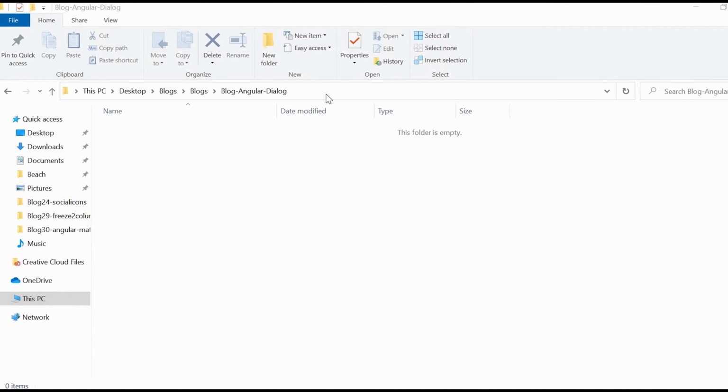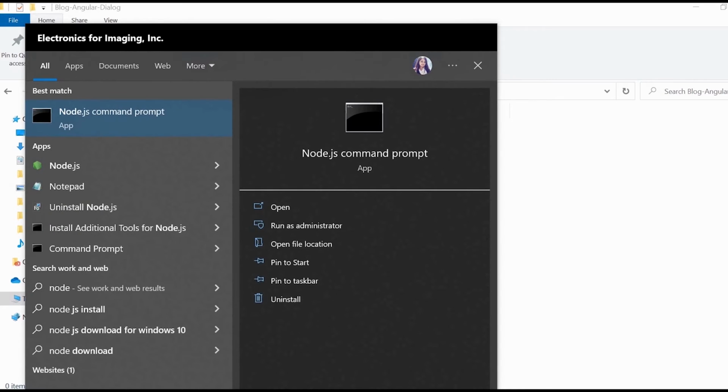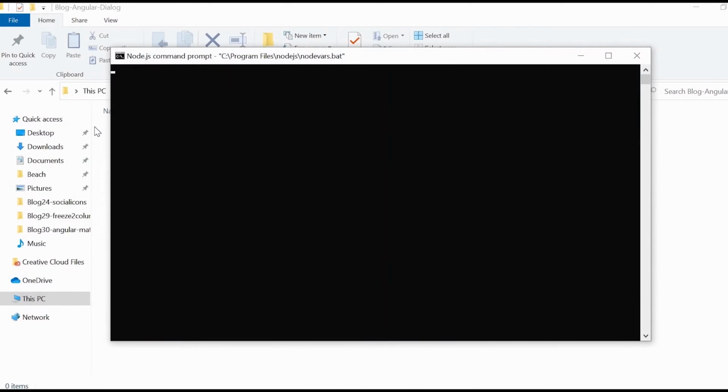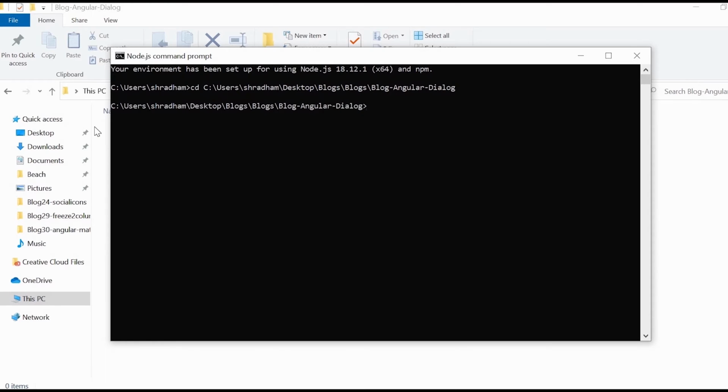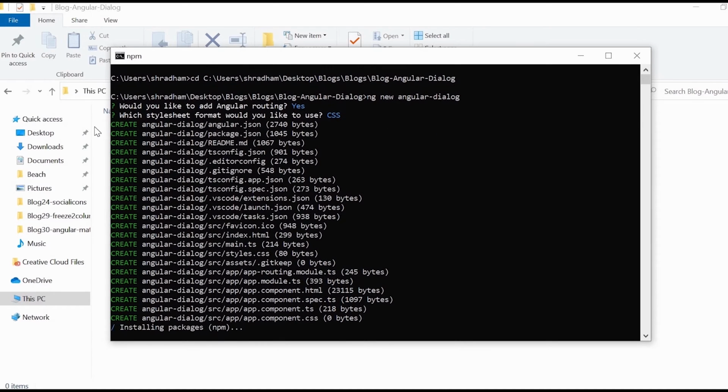Here I have created a folder called Angular Dialog. Now I'm going to copy this path. I'll open the Node.js command prompt and just type cd and paste the path over there. Next, we'll create our Angular app. So for that, I will give the command ng new angular-dialog. Just type yes. Let's choose CSS. We'll wait until it's done.